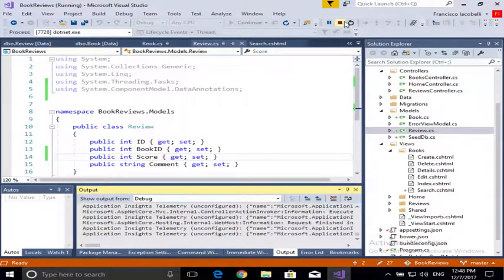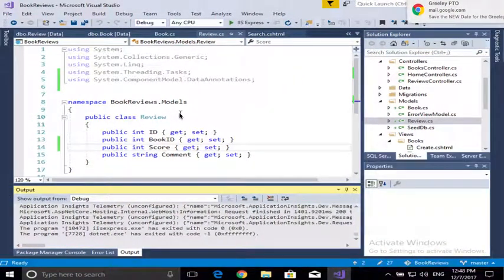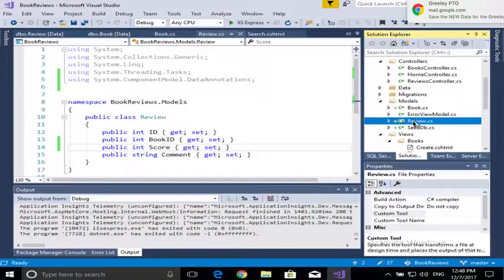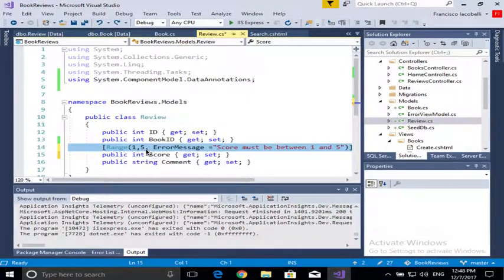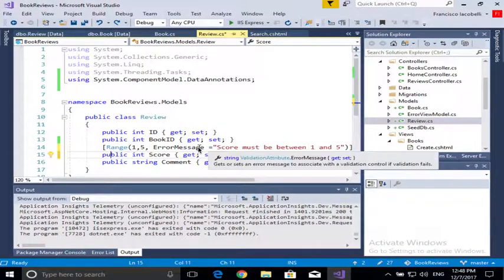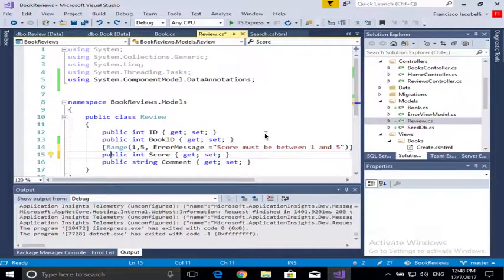So let's get started. The first thing that I'm going to do is go to my review model, right? Review. And the score, I want to limit the score to be something between 1 and 5, for example. So in my score, I'm going to add this line right above the field score. I'll say range between 1 and 5, and the error message if the score is out of range will be score must be between 1 and 5. I'm going to leave that there.